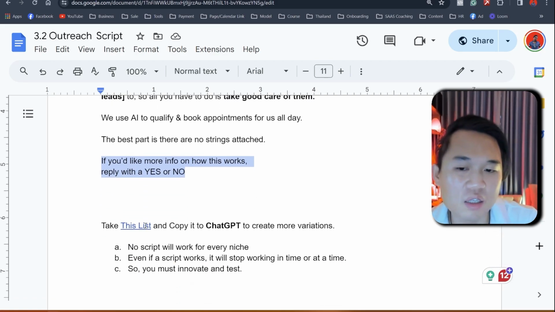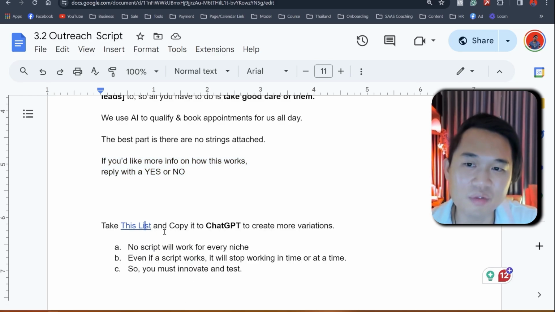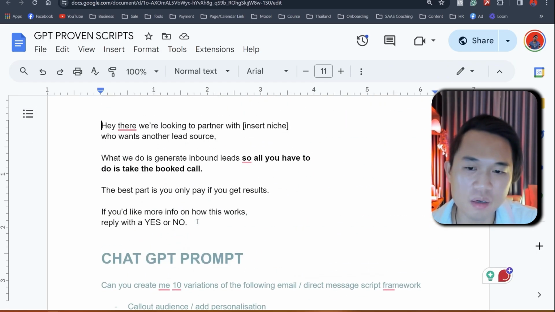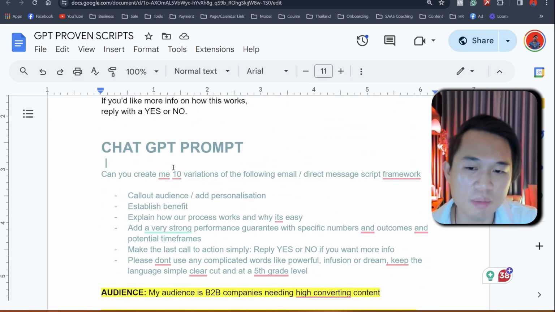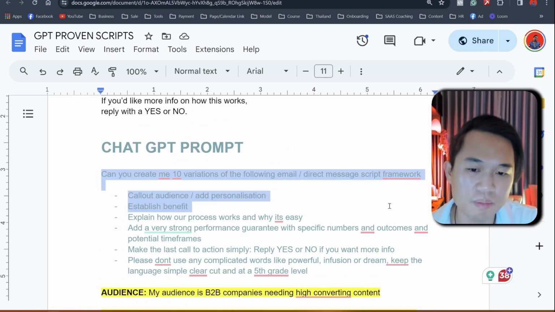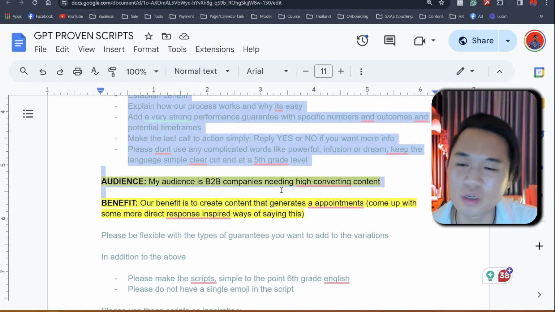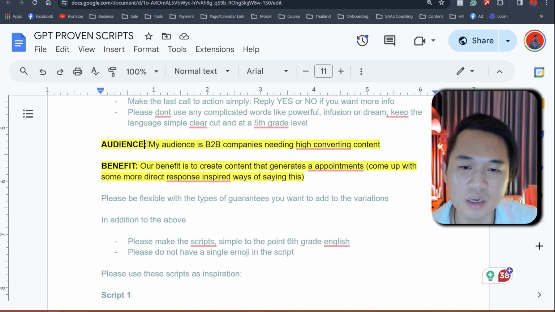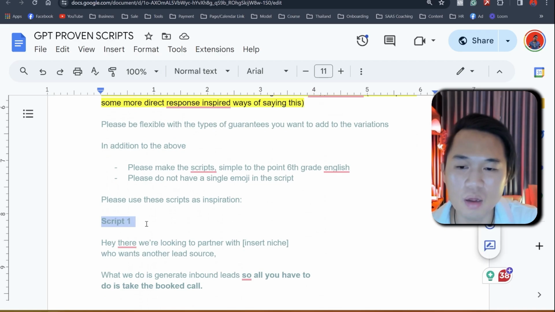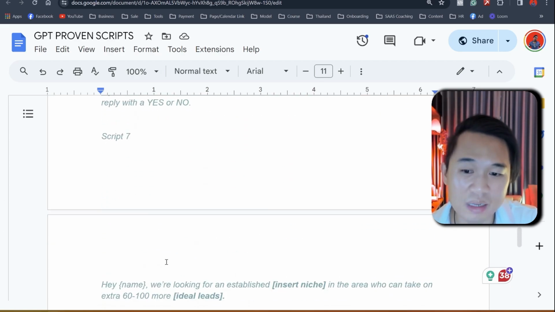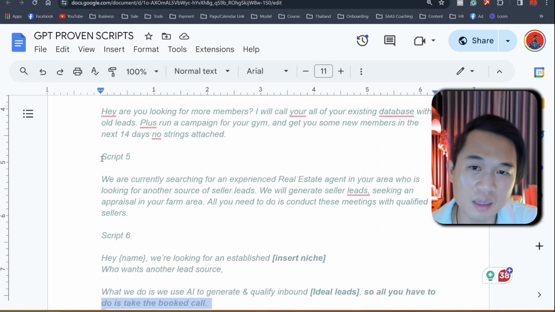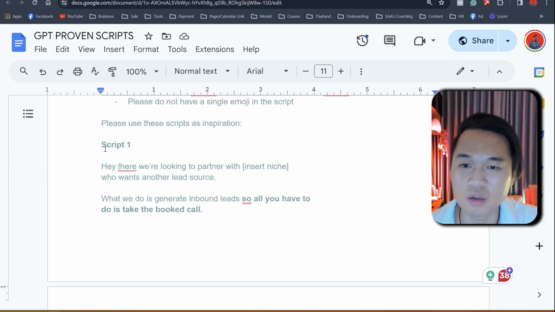How are we going to use AI and ChatGPT to help us? I have got you covered, my friend. I came up with this list. This is the list that you want to copy into a ChatGPT prompt, and it asks it to give us 10 variations of the following email and direct response script. We give it all the instructions, which also explain the audience and the benefits and all that stuff. And we give it 8 scripts, the scripts that I just wrote out, 8 scripts that we've used in the past. And ChatGPT is going to give you a lot of variations like that.